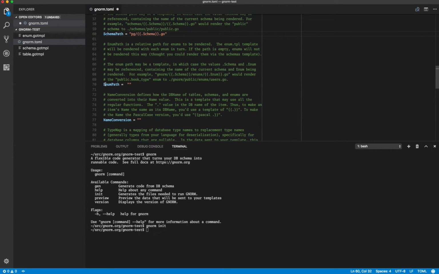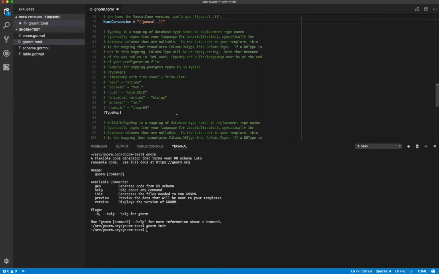Let's skip enum path for right now, so we don't really need that right now. Name conversion: oftentimes the names in databases are in a different format than you want for your code. So in my case, my database is snake case, and Go likes to be in Pascal case.